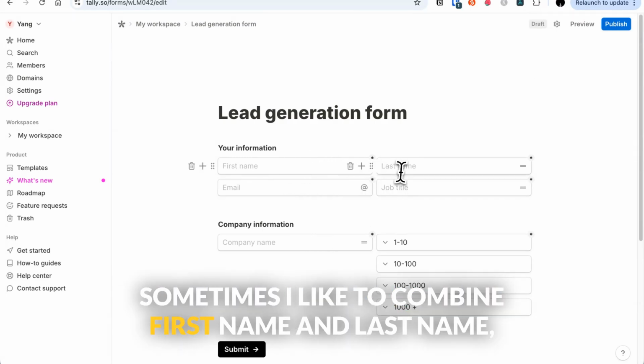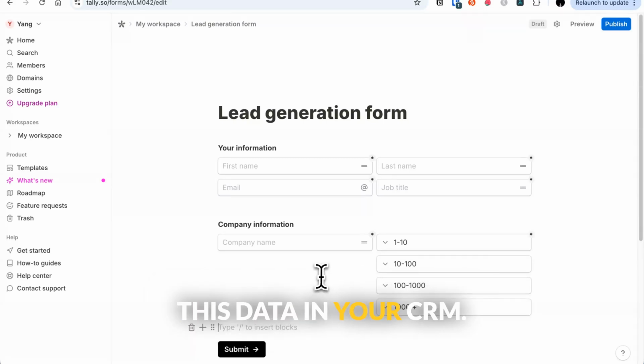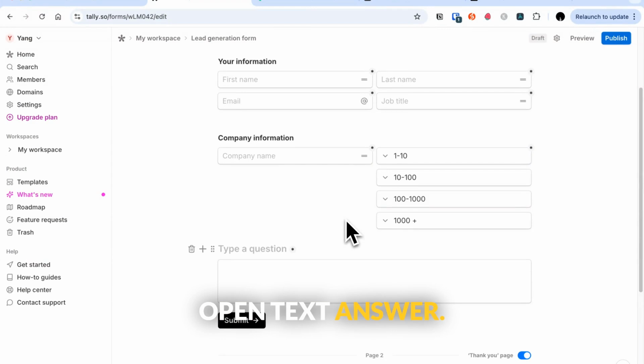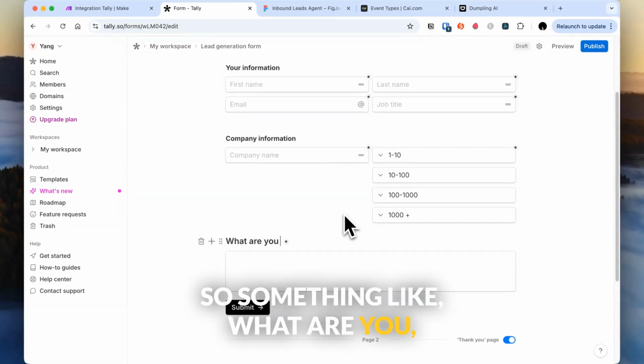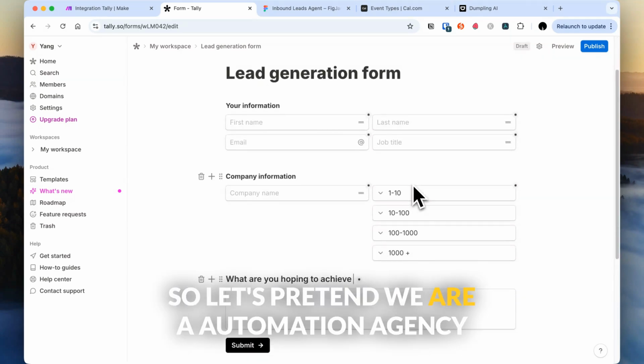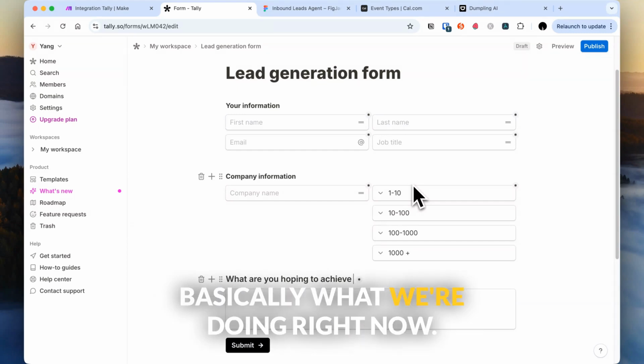Sometimes I like to combine first name and last name, but that really depends on how you're saving this data in your CRM. What I like to do with this is have a long open text answer. So something like, what is your business? And maybe let's give some more context to our example. So let's pretend we are an AI automation agency and we help businesses build like inbound lead research systems. Basically what we're doing right now, right?